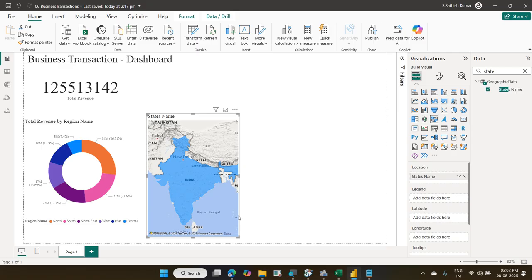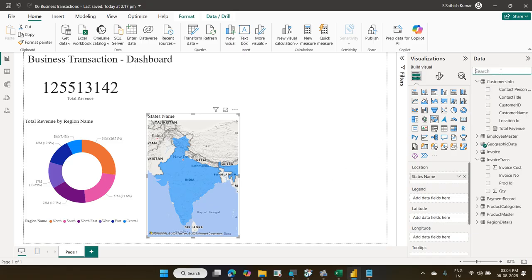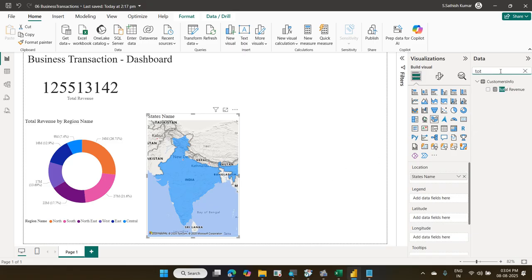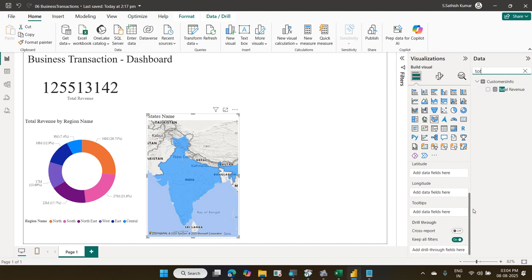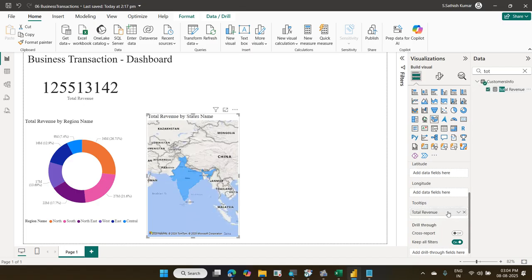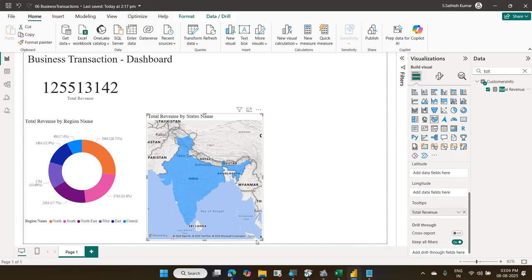Then the second one, total revenue. Let us bring the total revenue into the tooltip area. Something has happened. When you place the cursor on any one of the states, it shows you, state-wise, what my total revenue is. Based on the total revenue, it creates the report here.